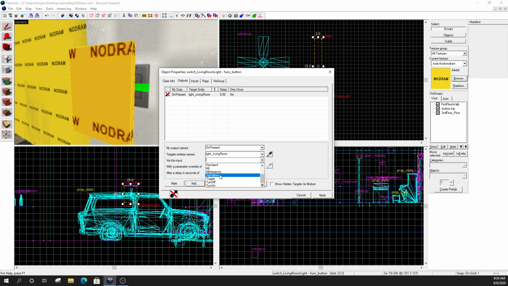And so I would like to toggle the light, okay? Not turn off or turn on, but toggle. So remember, toggle just means switch to whatever the other setting is. So if the light's on, it's going to go off. If the light's off, it's going to go on. So that's what toggle's going to do. All right? I'm going to click apply.